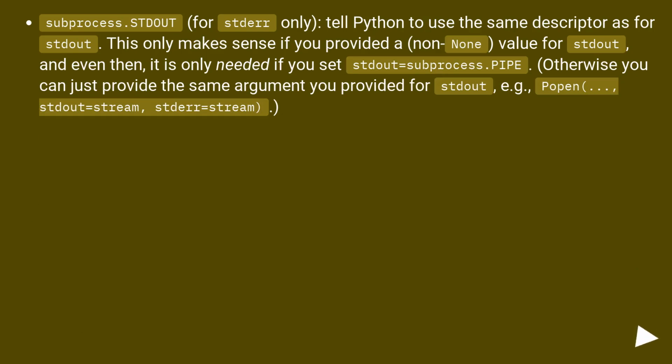subprocess.STDOUT, for stderr only, tells Python to use the same descriptor as for stdout. This only makes sense if you provided a non-None value for stdout, and even then, it is only needed if you set stdout equals subprocess.PIPE. Otherwise you can just provide the same argument you provided for stdout. For example, Popen with stdout equals stream, stderr equals stream.